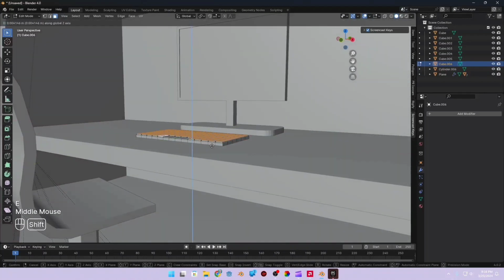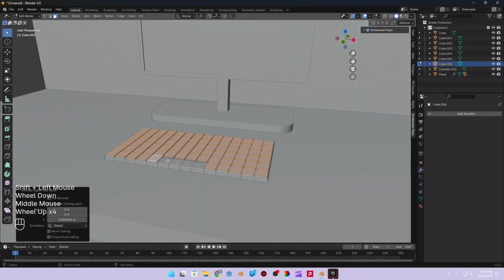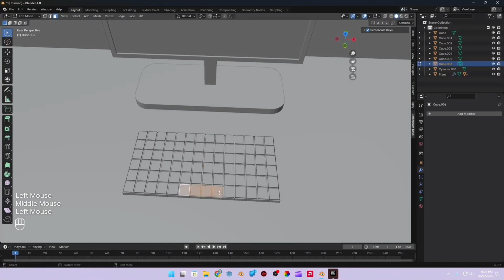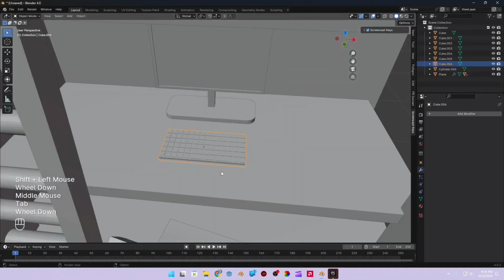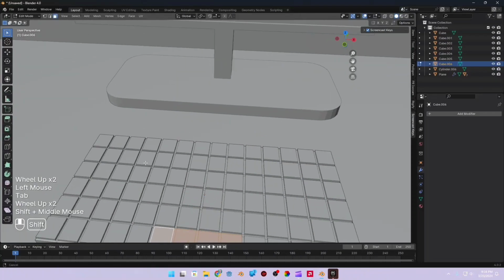And boop, just extrude it up just a teeny tiny bit. And then we're going to select all of these and extrude that up on its own. Whoa, whoopsie. Up on its own. Perfect. And now we have a simple keyboard.